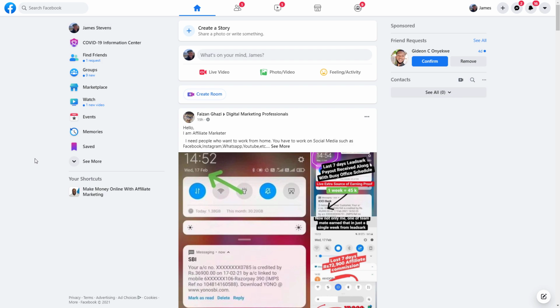The next thing you need to do is go and log into Facebook, and this is where you're going to be getting your free traffic from. Okay, and to do this, we're going to be using Facebook groups. Okay, and what you're going to do is go over here on the left-hand side. You're going to look somewhere for groups. You're going to click on groups.